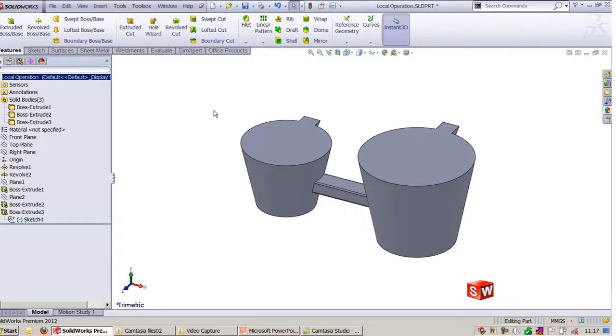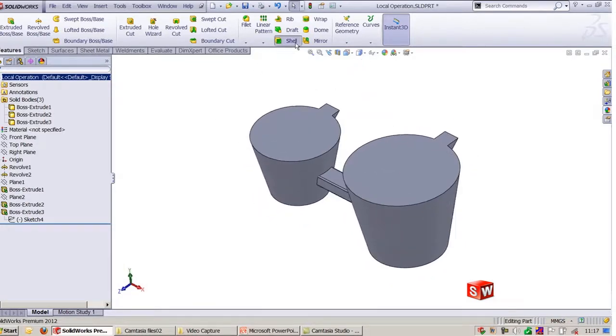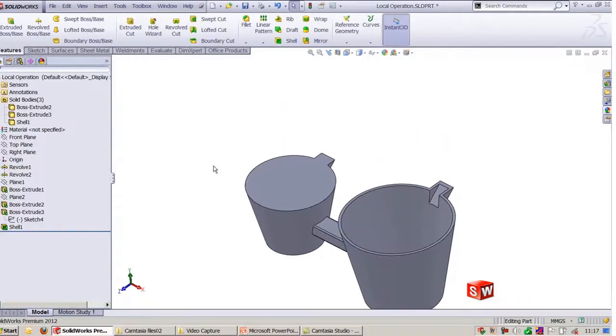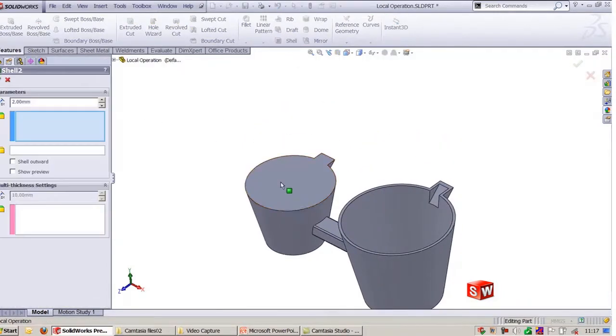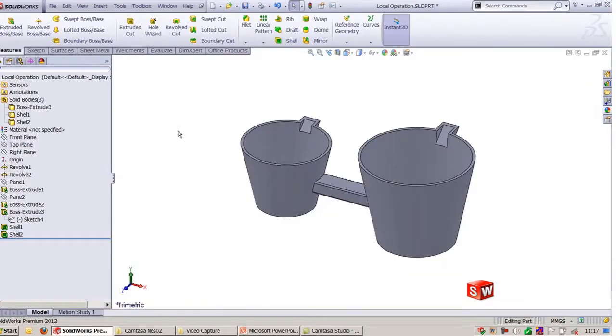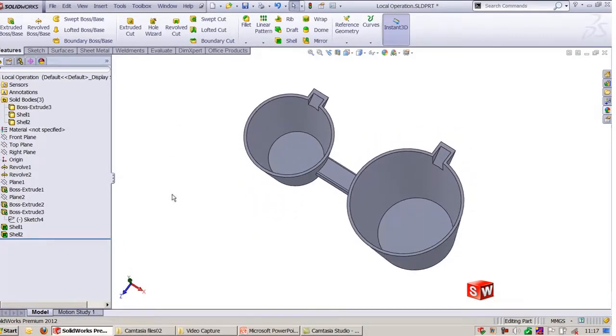And now let's go to the shell command, and if I apply it on this face, I will say this should have 2 mm of thickness, and this will be applied only to this geometry, and I need to apply it only to this. You can apply it specifically to this face, and this is the advantage of multiple bodies.